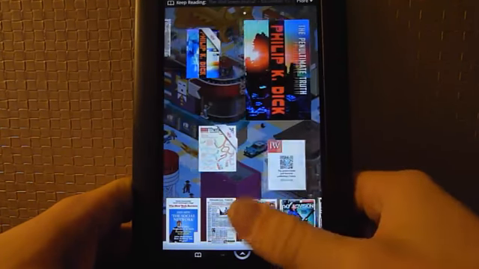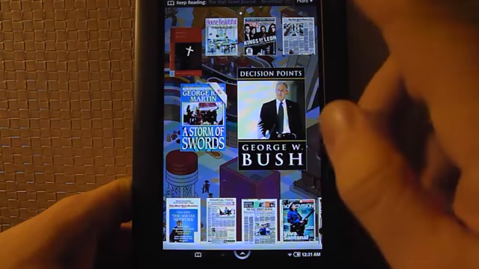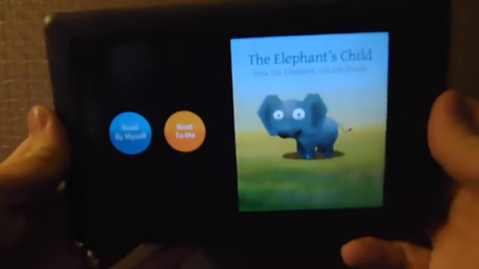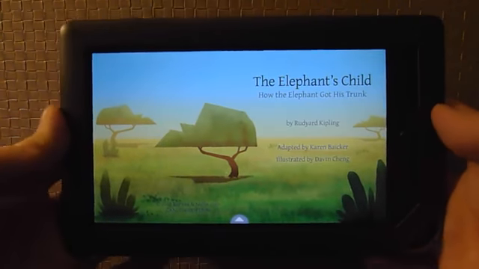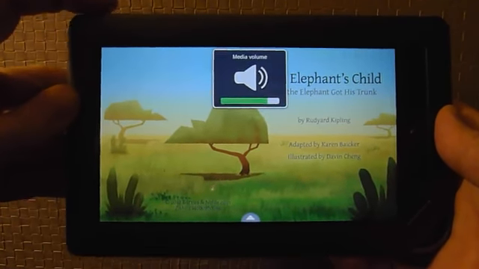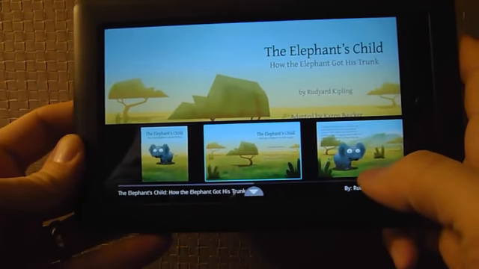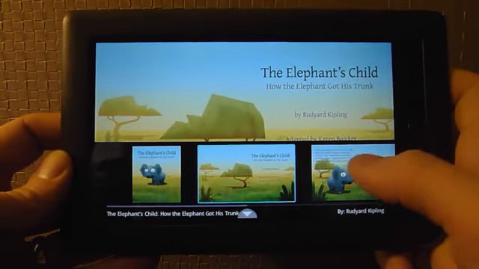So one other thing that I wanted to show is the kids' books, and I think we were just reading one. Here we go. Let me load this up. Here we go. The Elephant's Child. So this is kind of cool. You can have the books read to you. I would imagine this is great if you're a kid. That is Trunk by Rudyard Kipling. And it has a similar scrubber to the magazine section. Let's jump to this next page here.